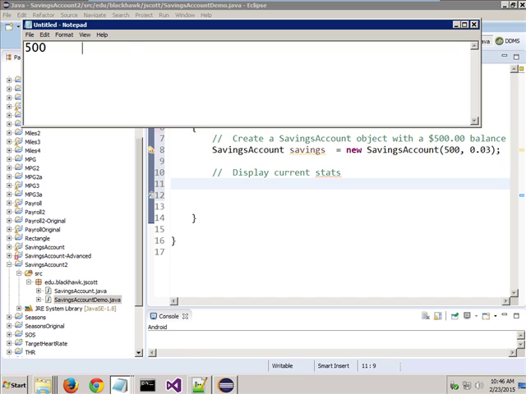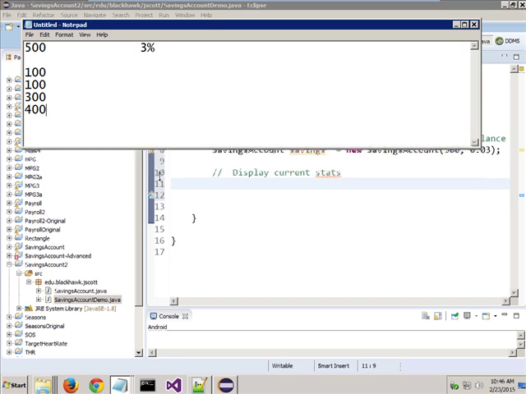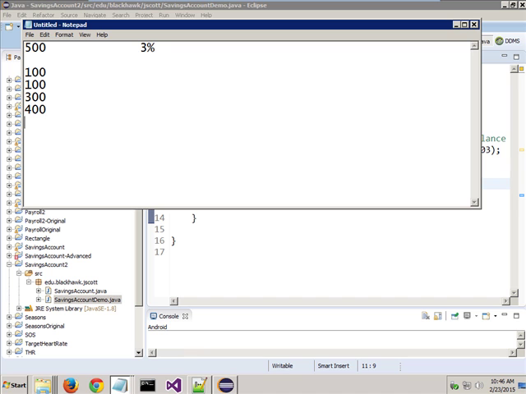So we just said we had $500 in there as our current amount, and we've got a 3% interest rate. So let's say we come in there and we deposit $100, then $100, then $300, then $400. Okay? We'll leave it right there. So when we add all those up, 400, 300, that's 700, 800, 900, we should now have $1,400 in there, right? After we do all that.